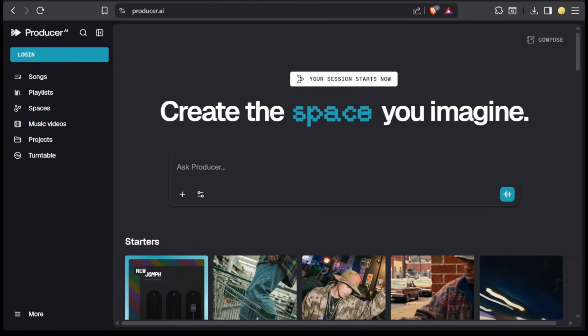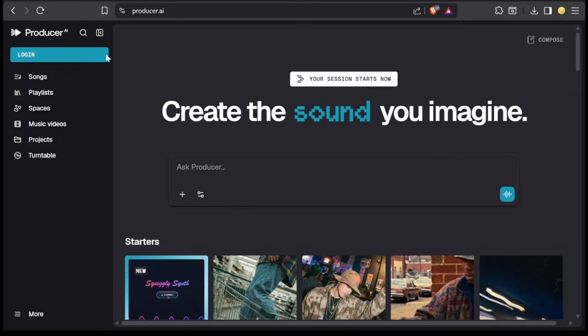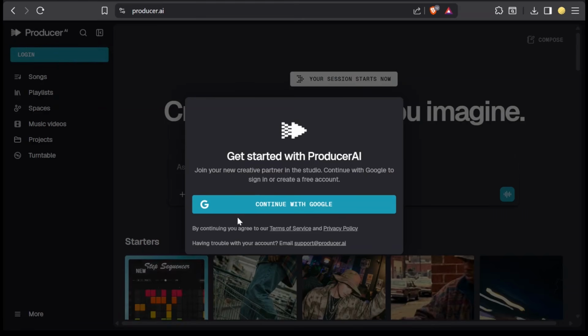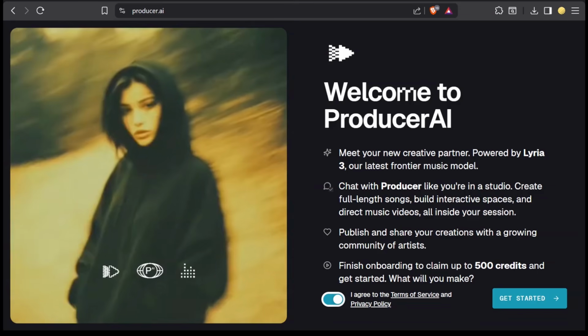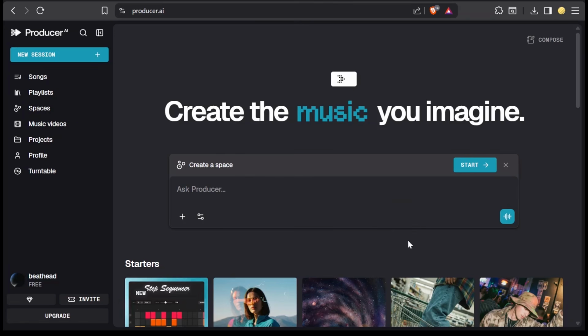Let's start off by going to producer.ai and creating an account if you don't already have one. I'm going to click on this login button and use my Google account to do so. You'll have to agree to the terms and get started, where you can choose a profile picture as well as a username for your profile in producer.ai. So I'm calling myself Beathead and that's it.